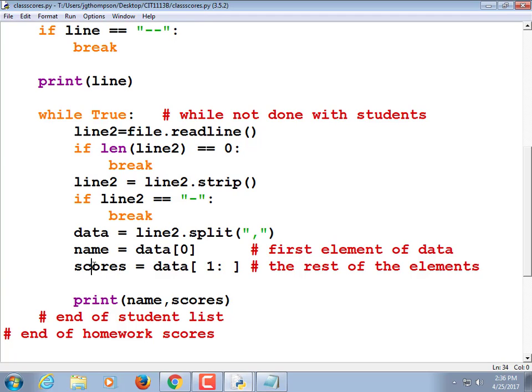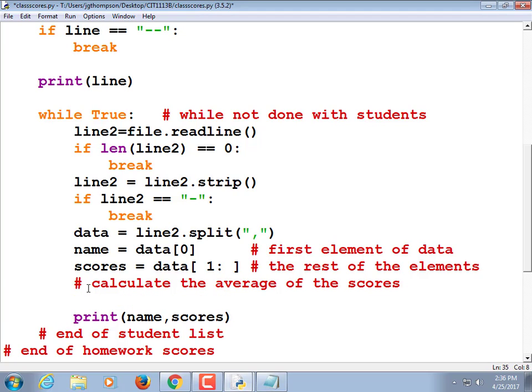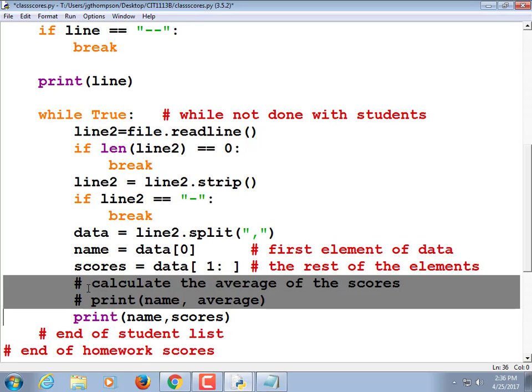At this point, you have a list of scores. I'm going to wander around and help y'all. For those who have it working, work on this. Calculate the average of the scores, and then print name, comma, average, rather than printing name, comma, scores. So do those two parts. See if you can get that working. I'll show y'all how in a minute, but I want to walk about first.